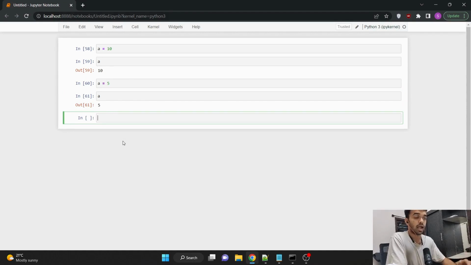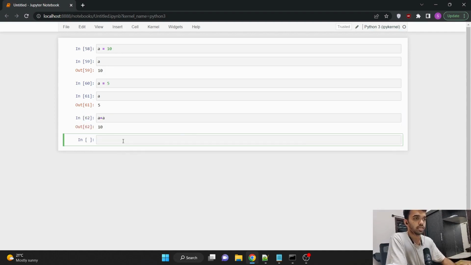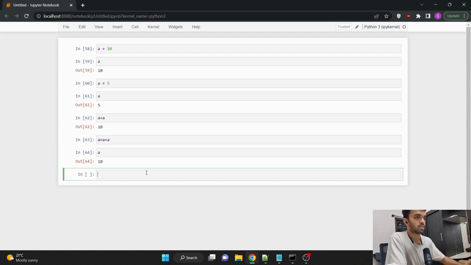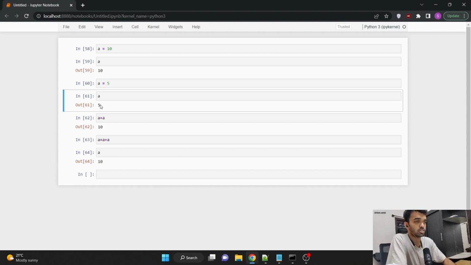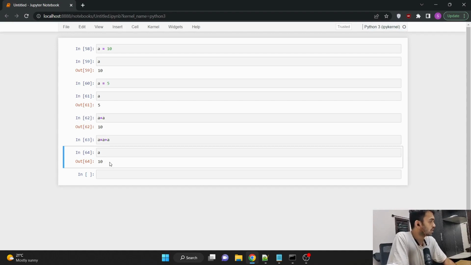We can add the variable names. I need not say 5 plus 5, I can just say a plus a. It gives me the answer 10. We can also assign values. For example, a equals a plus a, which gives me 10. Earlier, a value was 5 here, as you can see, and now a equals a plus a, which is 5 plus 5, 10. So now the value of a changed to 10.